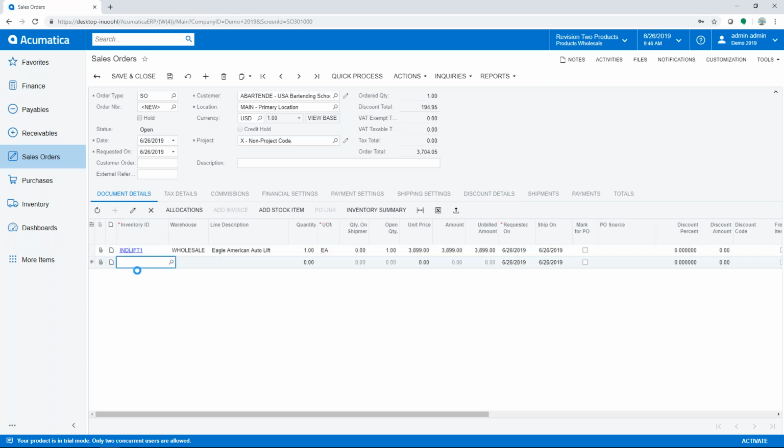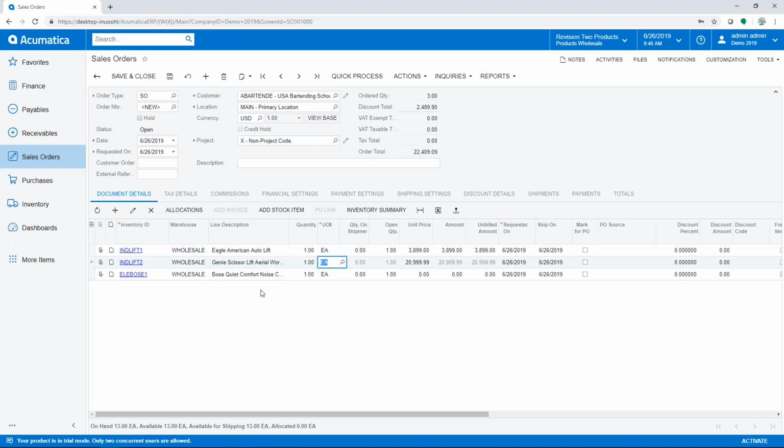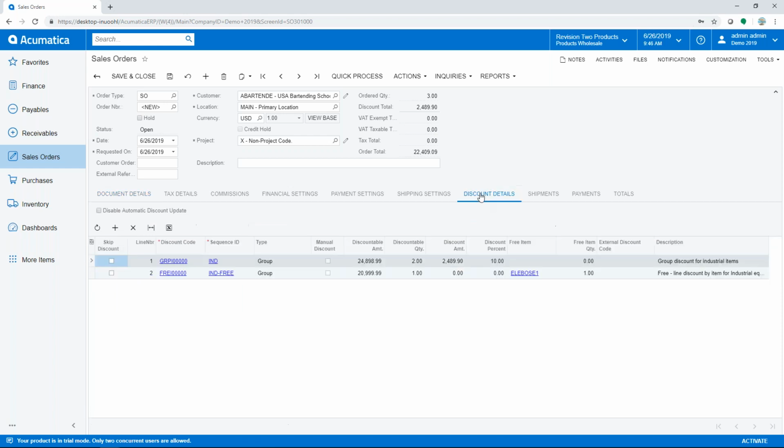and add another item, and again, this is the item that has a free item discount associated as well. When I add this item with the quantity of 1, we're going to see that we have another item added on at 0 cost. And if we click back to discount details, we're now going to see that our original percent discount is now 10% based on the 2 quantity, and we have our free item discount that's stacked on top of that. So they can work together or not, depending on the setup of the codes.